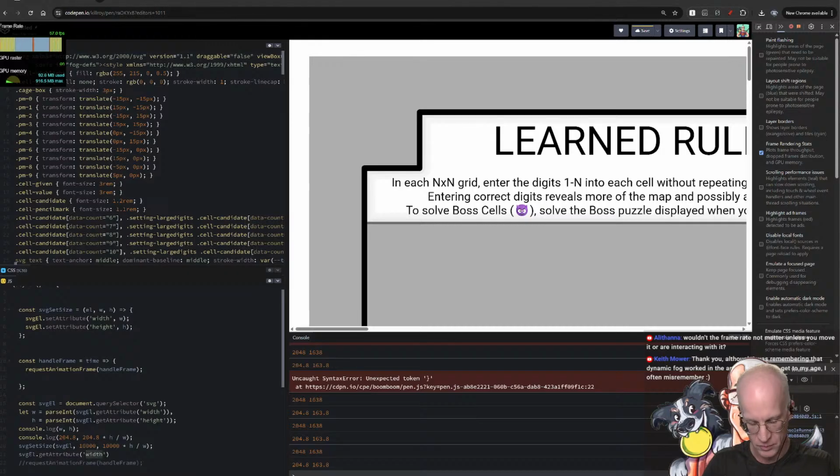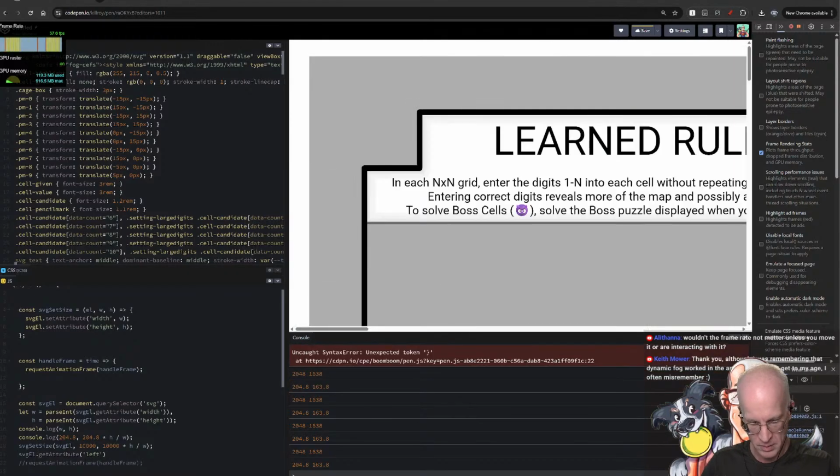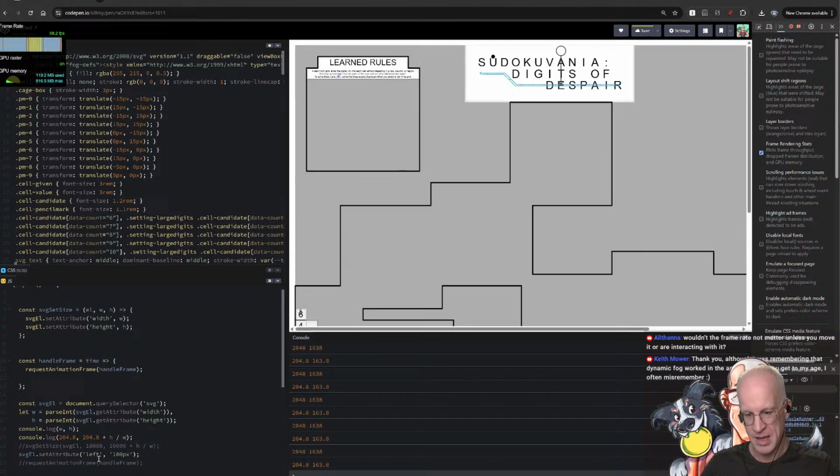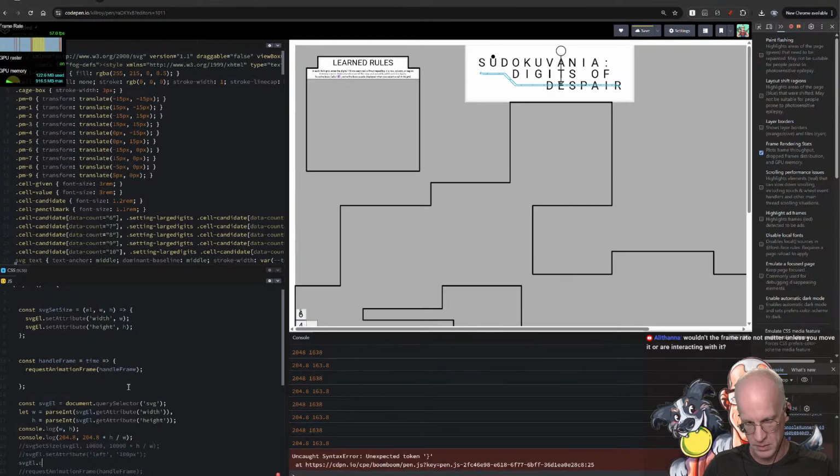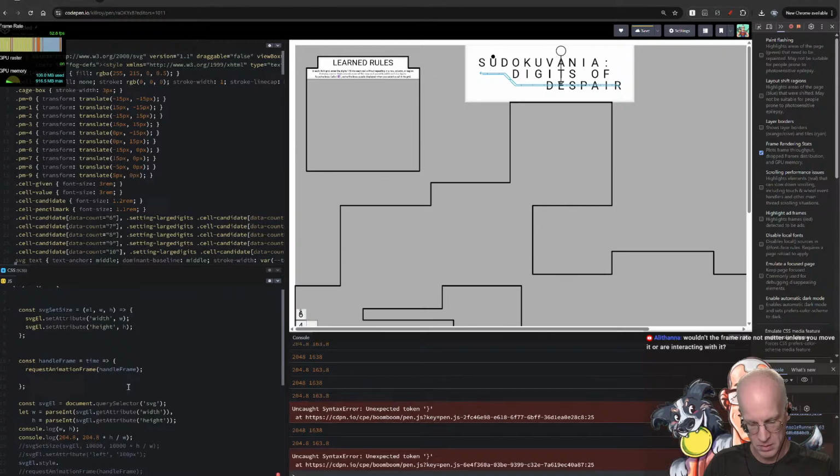So set attribute left, 100 px. Would that work? Does that move it over to the right? Get rid of that as well. I think that's got to be a CSS property, right? So we want to do svgl dot c dot style dot left equals 100 px.